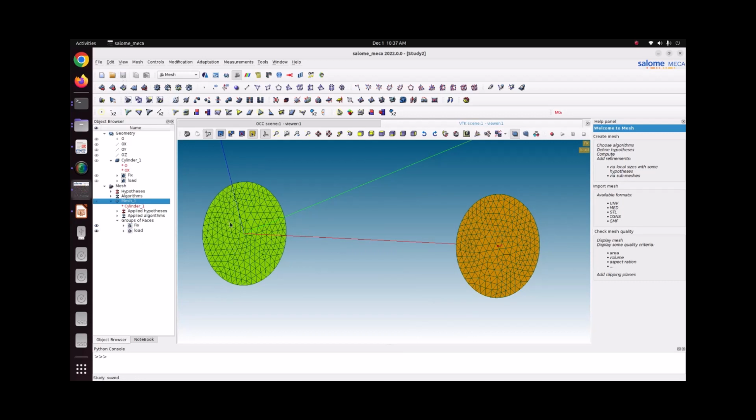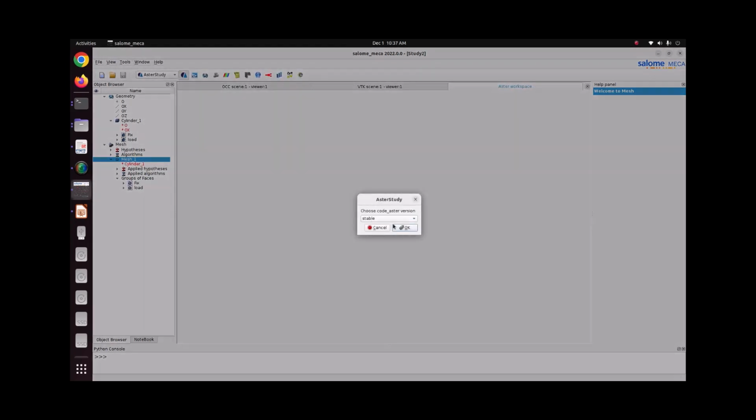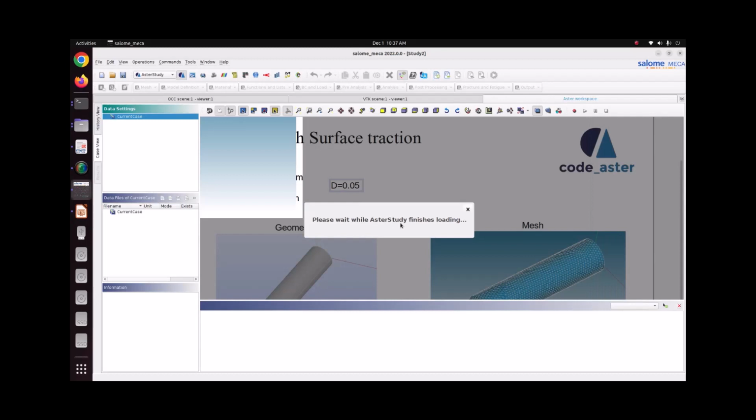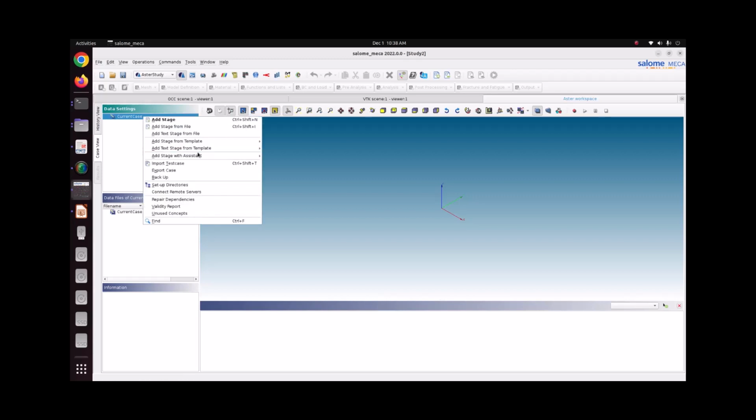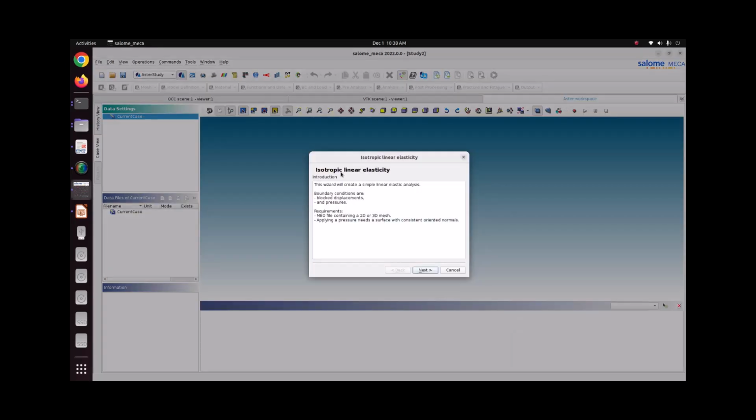Now we'll move into Aster Study to create the setup. This is actually a simple case. We can generate the command file using a wizard. From that we can edit based on our case. So now we are in Aster Study. I'm going to use a wizard, add a stage with the assistant. That means wizard to create the setup. So just a dummy setup I'm going to create.